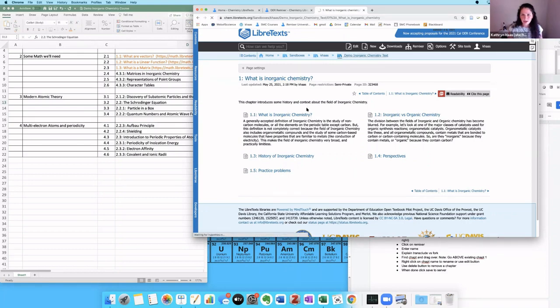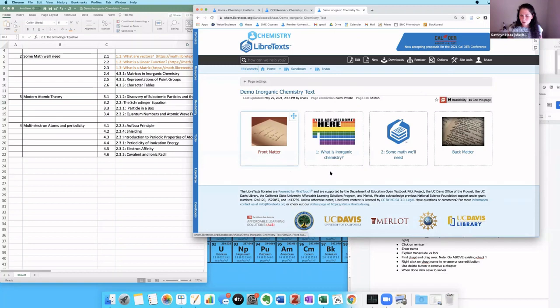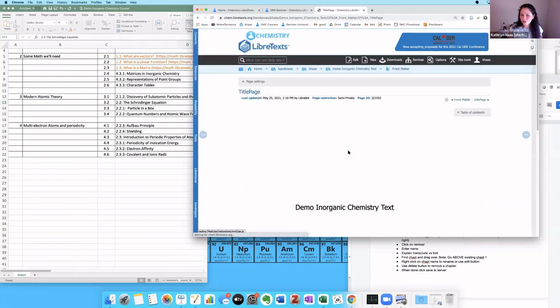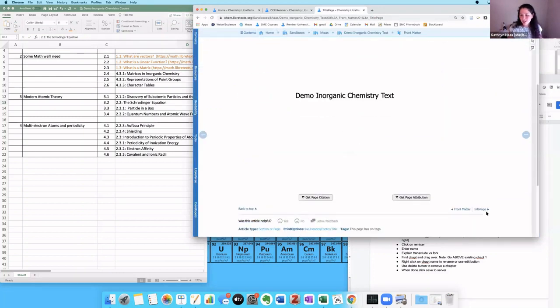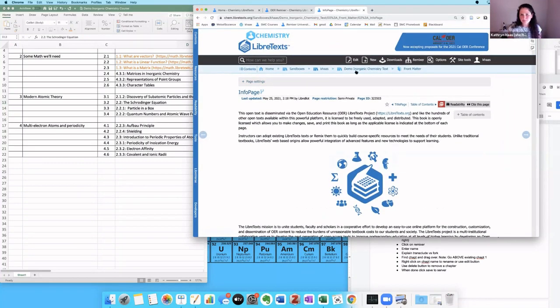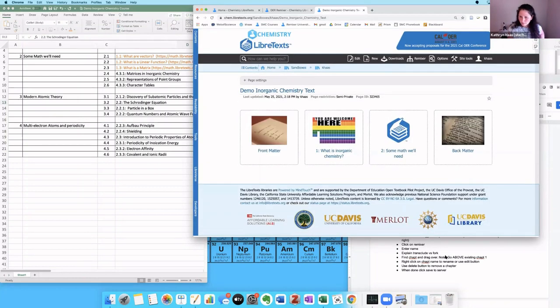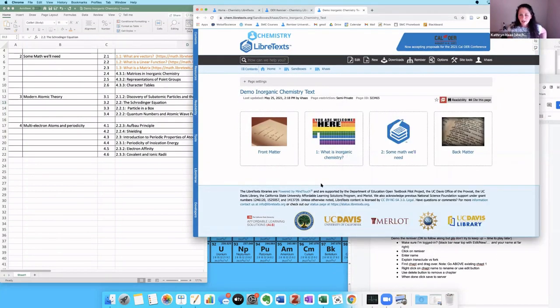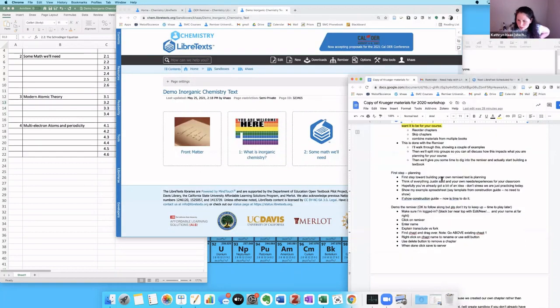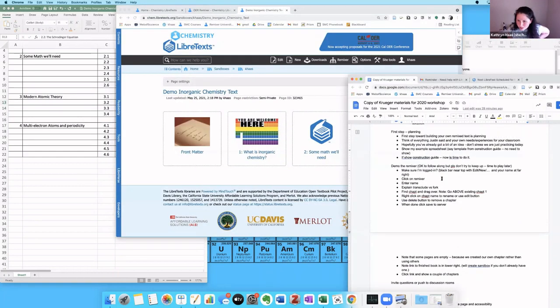I'll point out that the front matter for the textbook is automatically generated. That is so you'll have a title page that's automatically generated for you. This is nice when your students want to print the textbook that you've created, and it has some information about LibreText. And then I will also point out here, just make sure I didn't miss anything that I wanted to talk about.